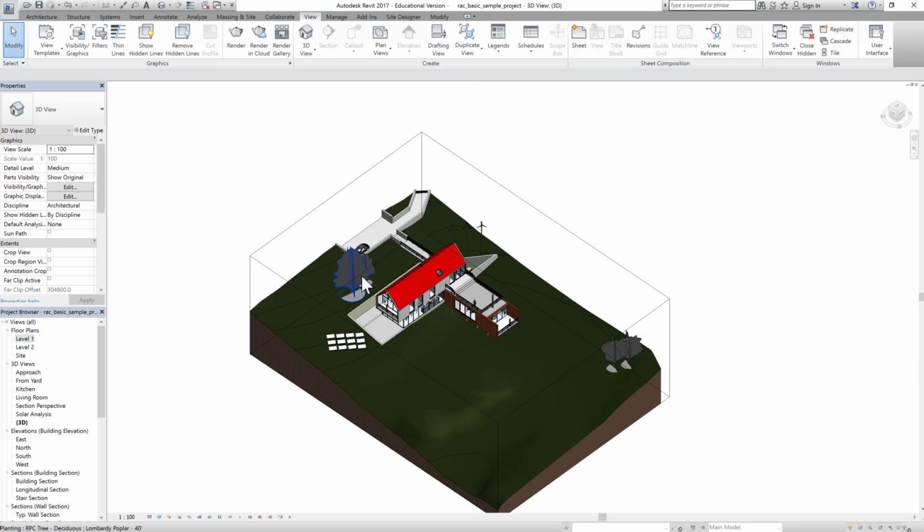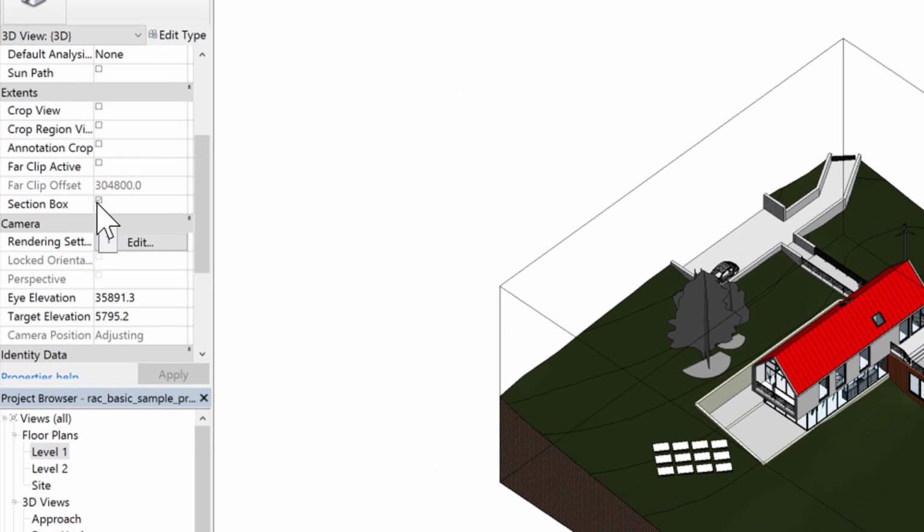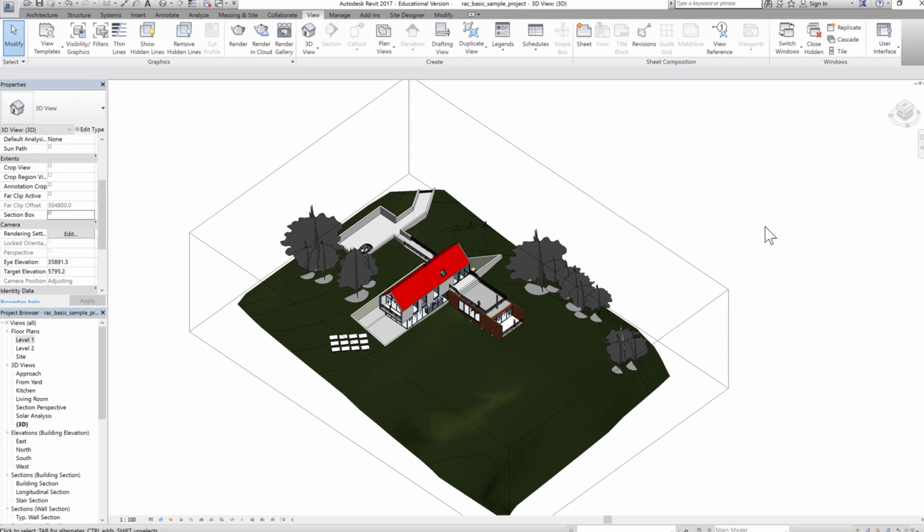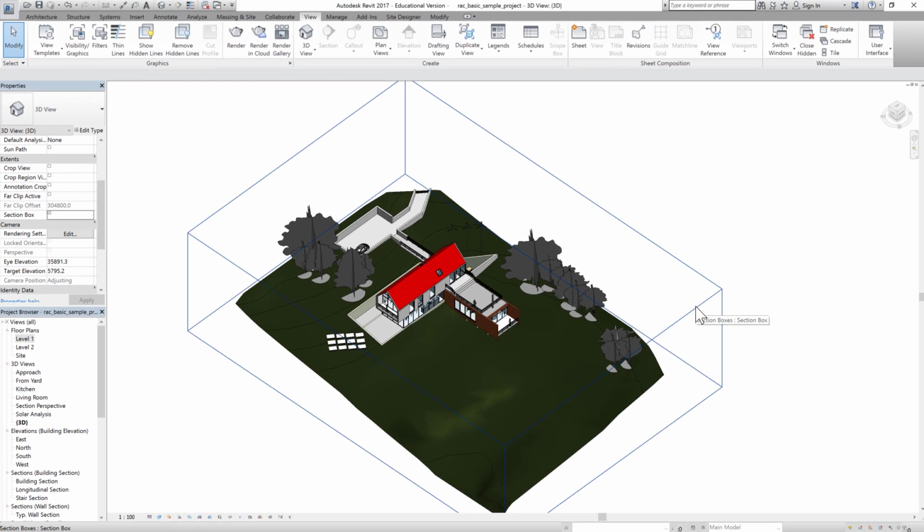There's another tool which is really handy, and that is the section box. The way you activate this is you are in a 3D view and then you scroll down under properties and there's this section box. So you can check, uncheck. If you uncheck, the section box will be gone. But if you want to view it again, check it and the section box will show up. The section box will cut through your 3D view and will show you a sectional three-dimensional view.